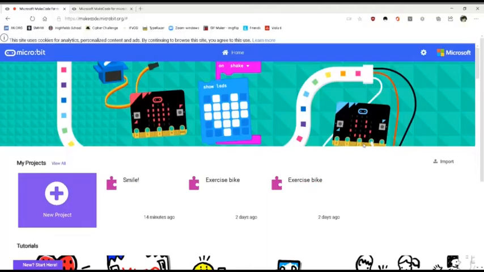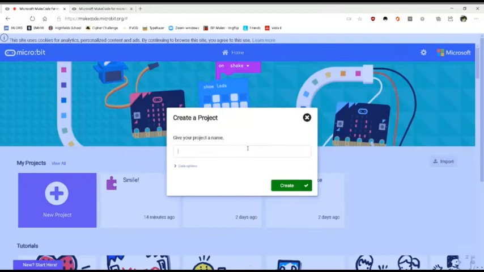Right, so you should be on the Microbit MakeCode website. Now we're going to go into new projects. Let's give it a name. You can choose any name you want here. I'm just going to call it Headphone 1.